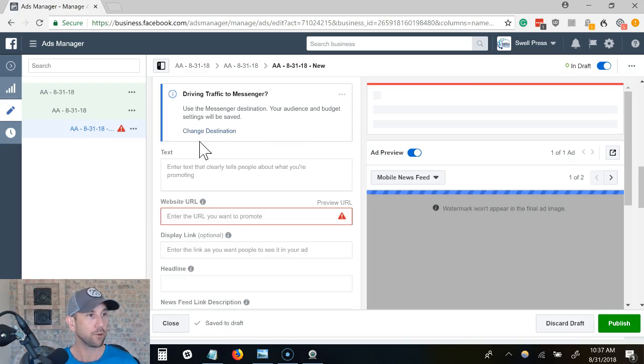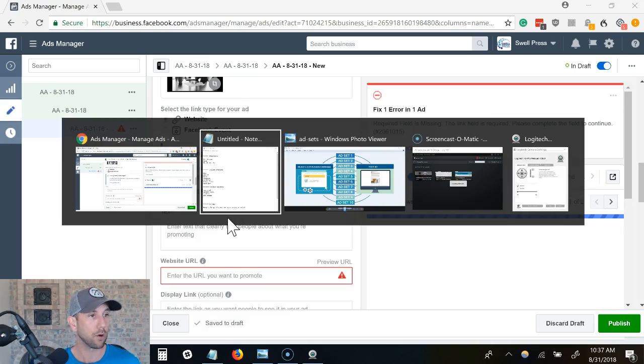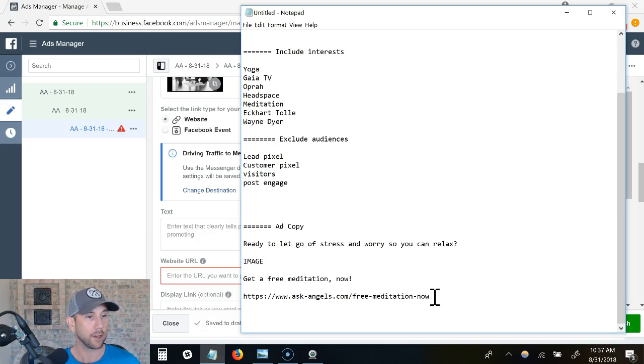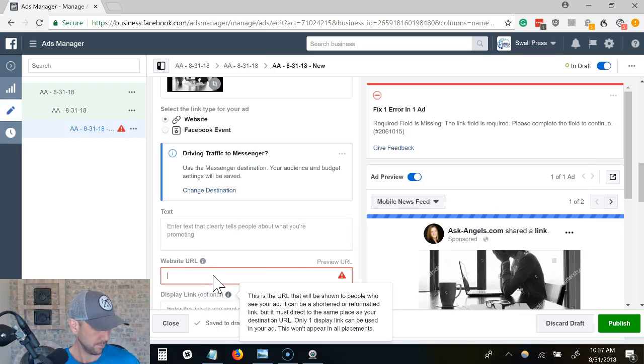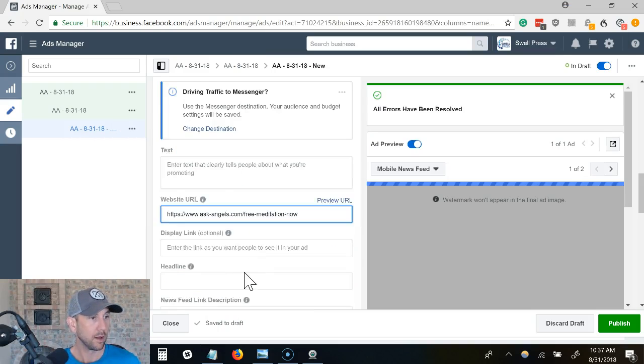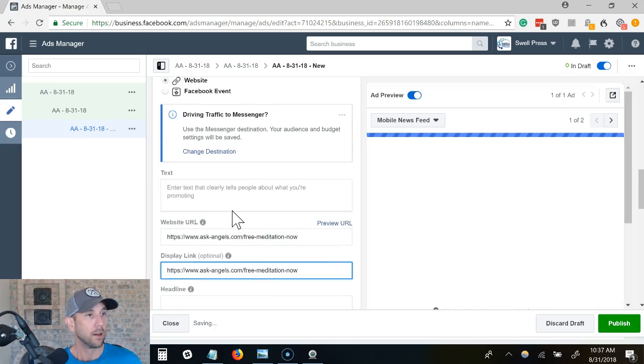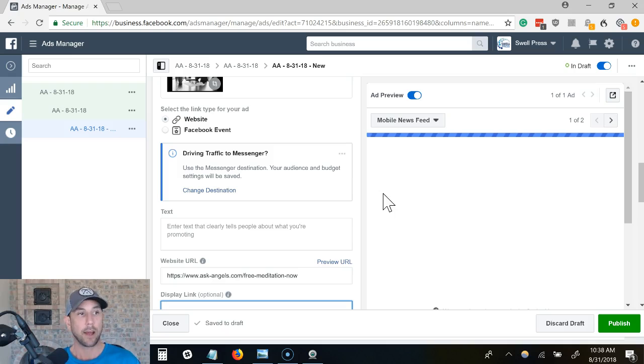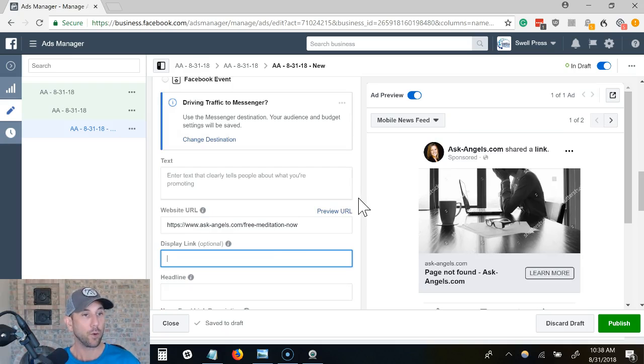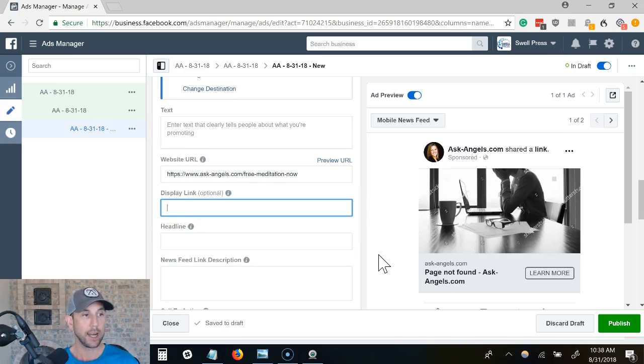I'm gonna send them to a website. So I'm gonna enter the URL is what it wants next, which I've got down here. The display link, I'm going to put the same thing. Now it's going to start building this ad over here on the left for me, and we have essentially three areas of text that we can work. So there's this text box up top, there's the headline, and then there's the newsfeed link description.